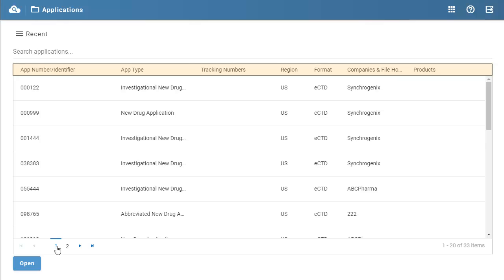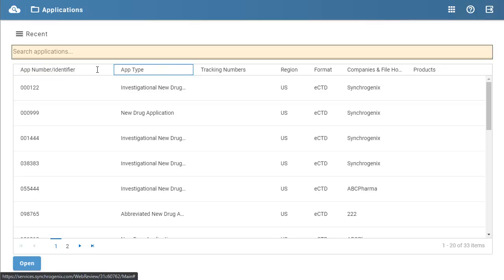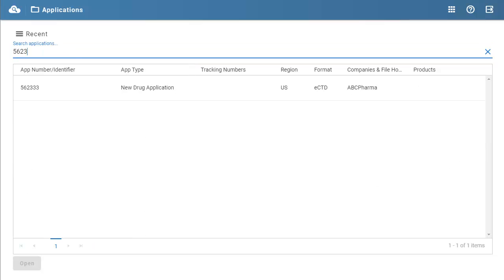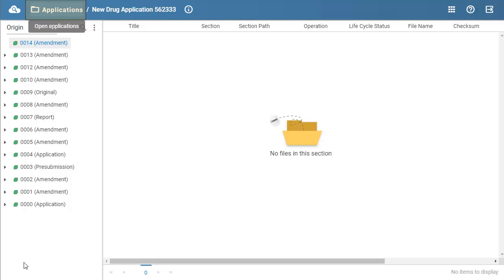All of the column headers can be clicked to sort applications by ascending or descending order. The search bar in the top left can be used to search using any of the information present in these columns. Select your desired application. Double-click the application or click the Open button after selecting. The Applications button can be used to go back to the application selection screen. The information icon next to the application number can be used to access application details.